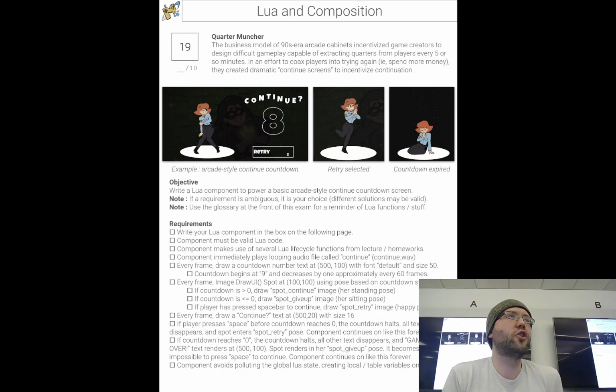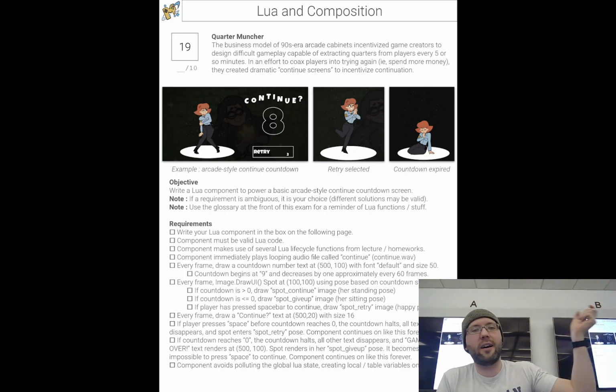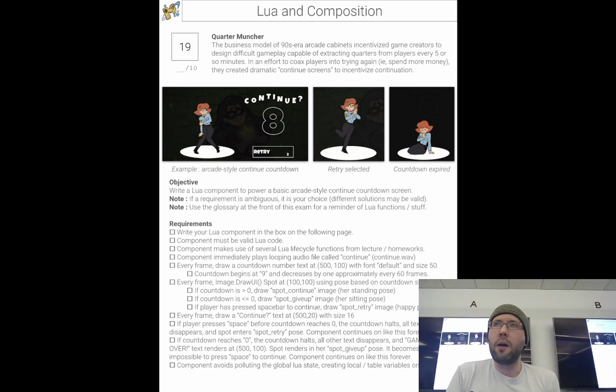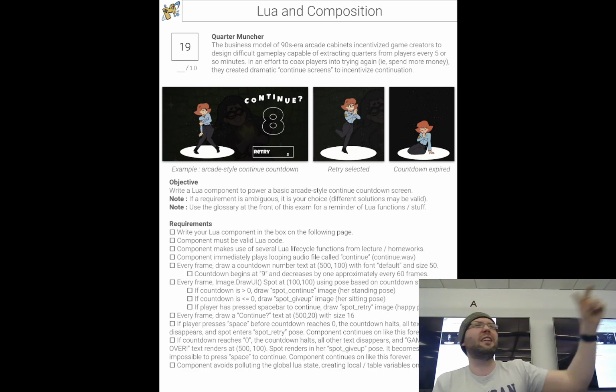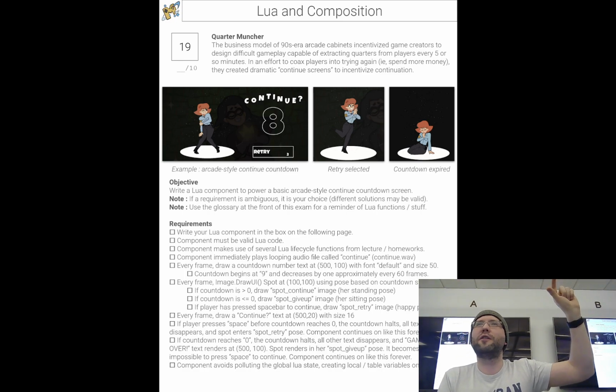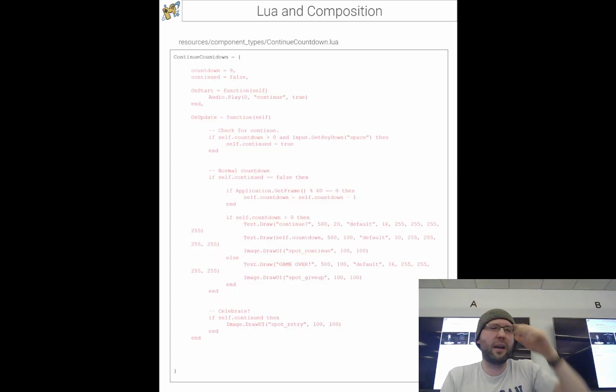This one, the quarter muncher, right? The arcade-style continue screen. This one was generally not super hard. A lot of people did this really well. The tricky thing here is that there are a lot of little cases to focus on. And I probably won't go through all the code here.